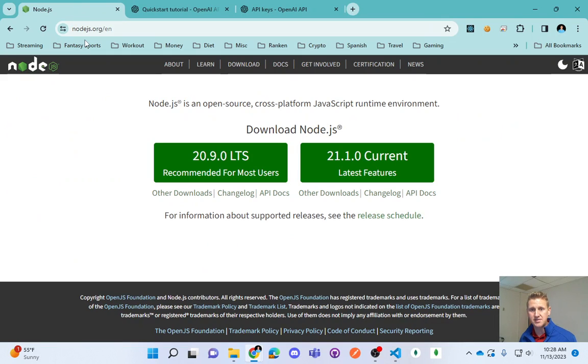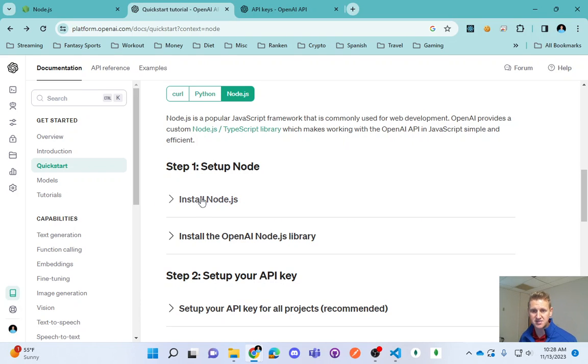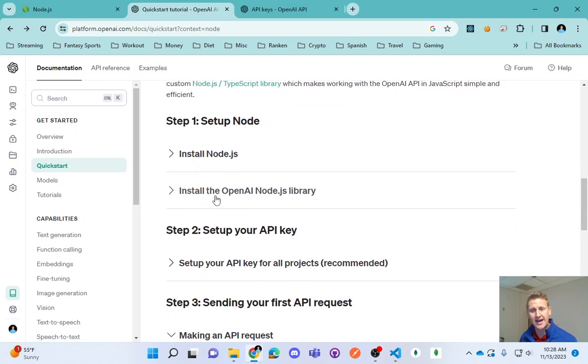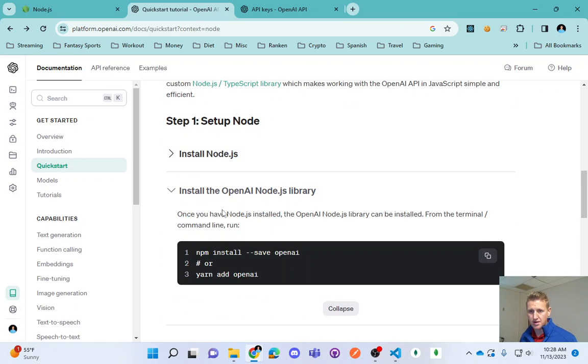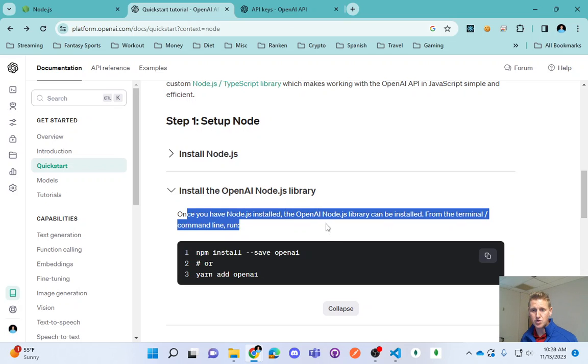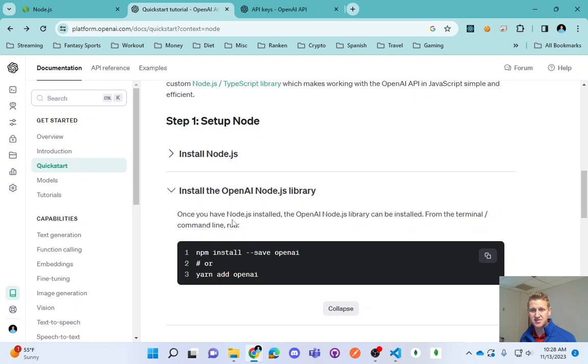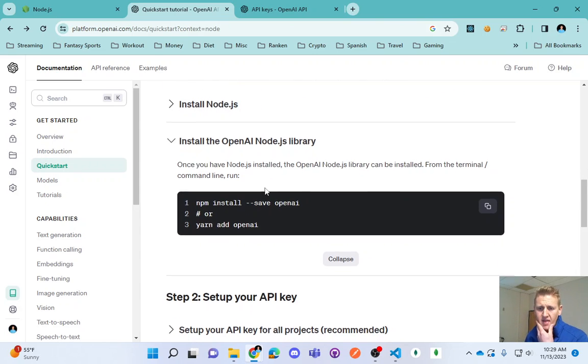We've already covered this base. I would install the latest version, not the current feature version. Just download it, install it, and that is the first step in this guide. Once you have Node installed, you need to install the Node library with npm install --save openai. So we'll go through that, and then set up your API key.